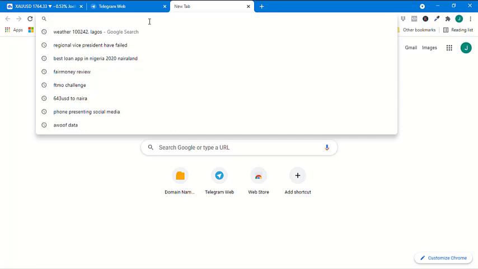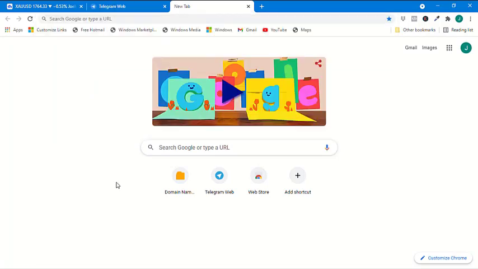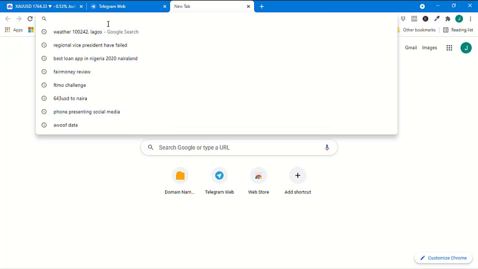I want to quickly make a video on how you can create a landing page, because some people do not know how to create landing pages, and it's always going to be essential. So before I proceed, let me quickly log in to the dashboard.